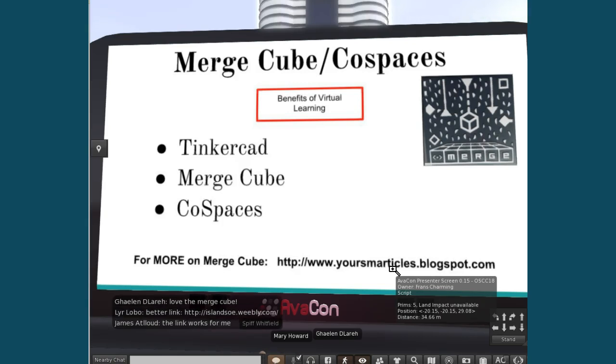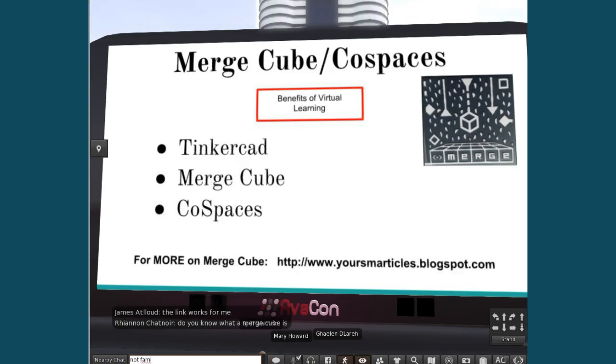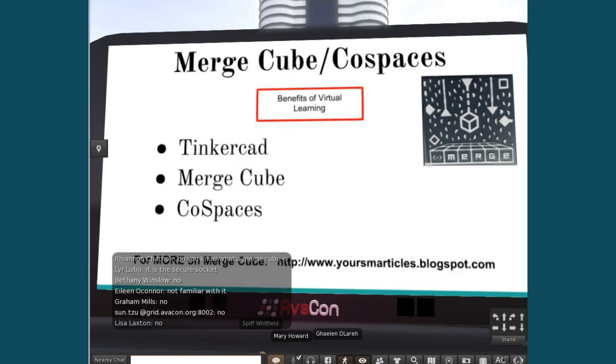And if I could, I'd love to ask how many of you are familiar with MergeCube. Maybe you can put in the chat. Have you heard about it? Are you familiar with it? Do you know what the MergeCube is? So I've got a couple people saying yes. It's important to ask your audience what they know before we go on a little tangent.